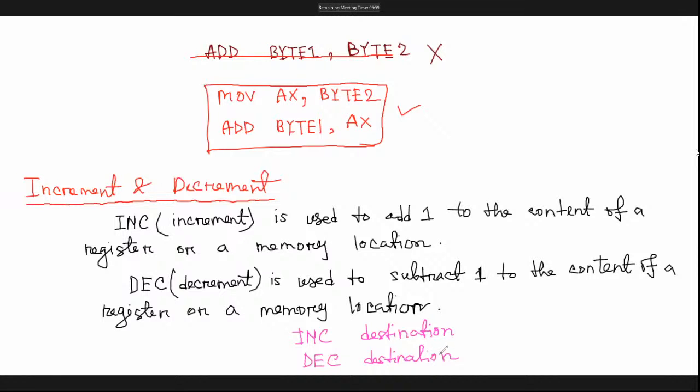Yeah, but here, sir, we have no source. Why? Register, sir, one. That's why no source, sir. You don't need source here, right? Because it will automatically add one in the destination. So you don't have to write comma one because it will automatically add one. That's why there is no source. Okay, so increment destination, decrement destination.